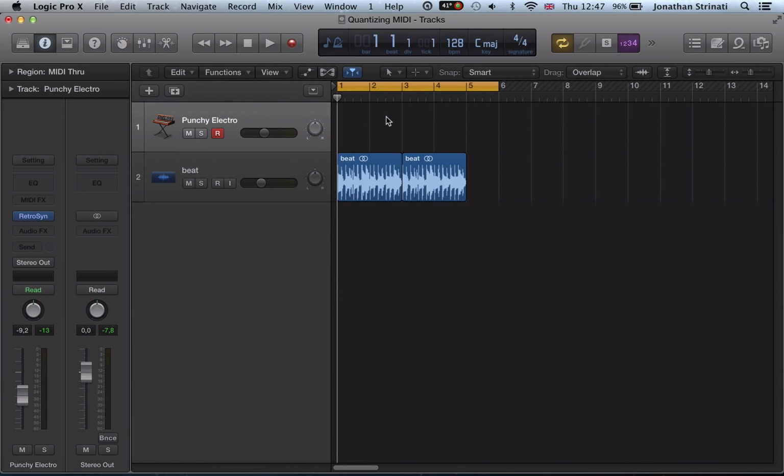Hi there, we're going to take a look at quantizing MIDI in Logic Pro X in this video. Logic Pro X has some quite advanced and powerful features for applying quantize to MIDI notes and MIDI regions. So we're going to take a look at some of those features.